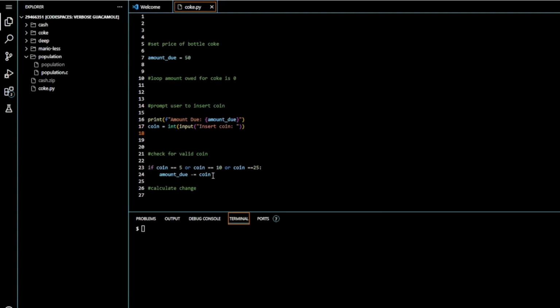Then deduct that 5 cent from the 50 cent. Or if the coin is a 10 cent, deduct the 10 cent from the 50 cent. Or a 25 cent, deduct that from the 50 cent. And then when it's 40 cent, it'll keep doing it. It'll keep updating the variable amount due the whole time until it gets to 0.